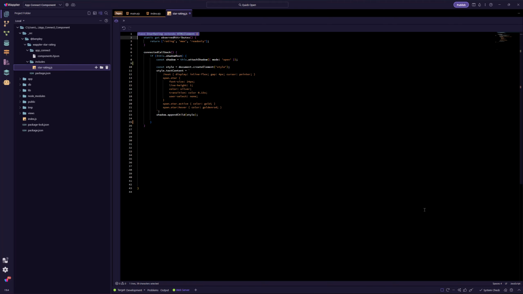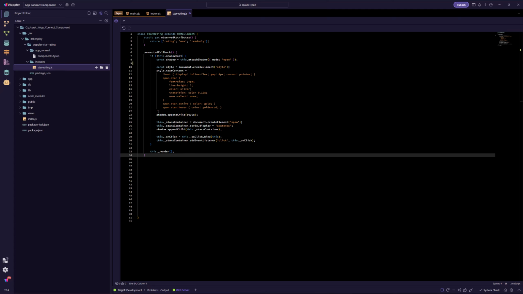The host selector styles the custom element itself. We make it an inline flex container, so the stars sit neatly in a row. Active stars are gold, inactive stars are silver, and hovering turns them goldenrod. All scoped, all isolated. Take special note of the placement of the backticks. Then we create a container span for the stars, append it to the shadow root, and attach our click handler, binding this so it always has the right context.